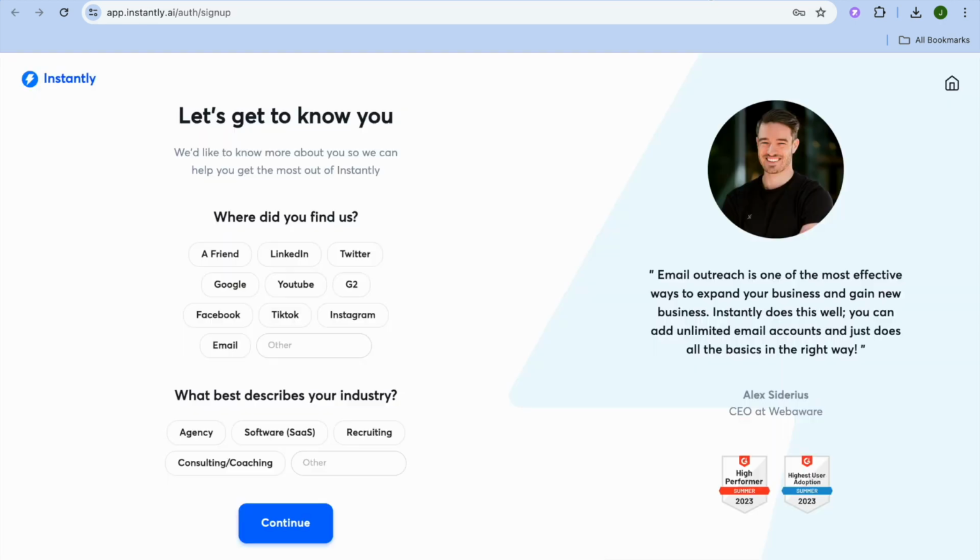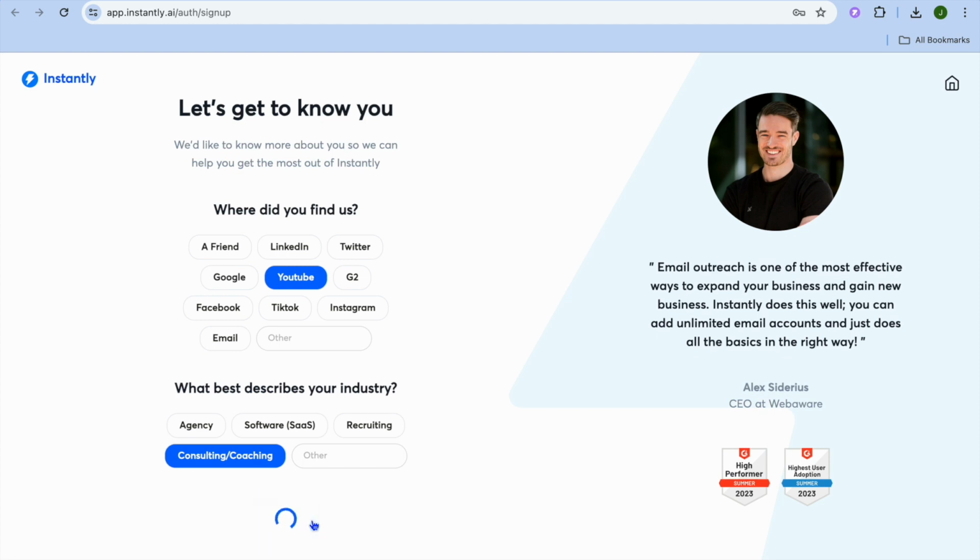After you have tapped on the link and you have entered your sign up information, which you can do with your email address, you don't need a credit card or anything like that. You'll be redirected to a page just like this. From here, you can select where you found them, for example Google. Then you can select what best describes your industry. For this example, I'm going to select consulting and coaching. Then we'll tap on continue.